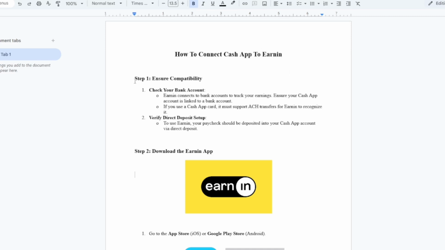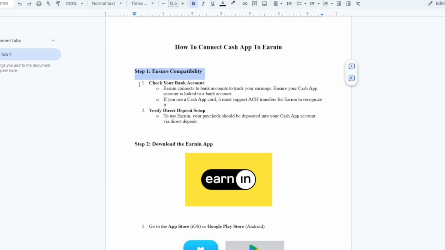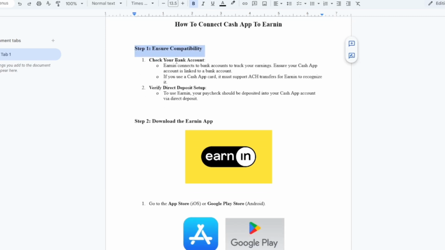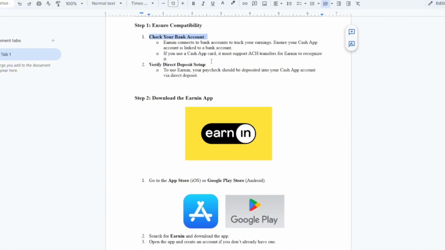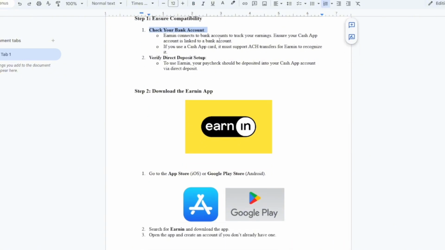So first thing you're gonna do is just ensure compatibility. You have to check your bank account. Earnin connects to bank accounts to track your earnings. So you just have to ensure that your Cash App account is linked to a bank account. Now, if you use a Cash App card, it must support ACH transfers for Earnin to recognize it.